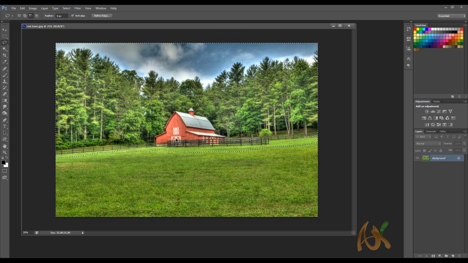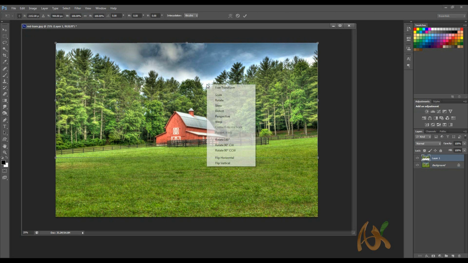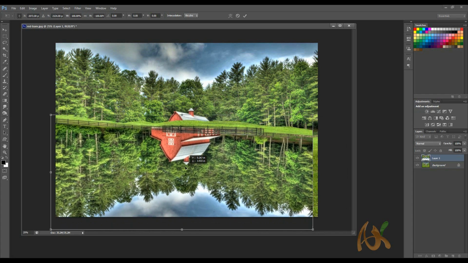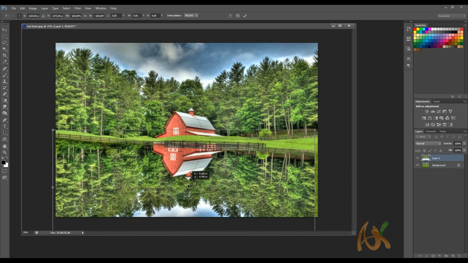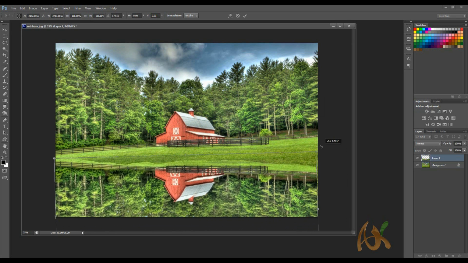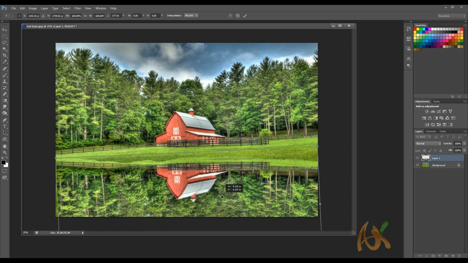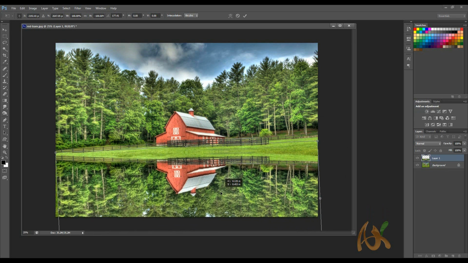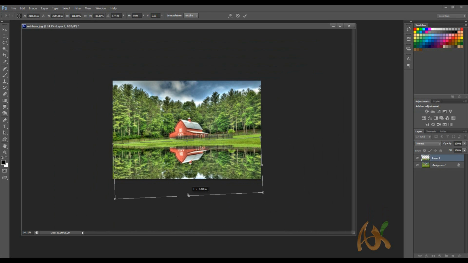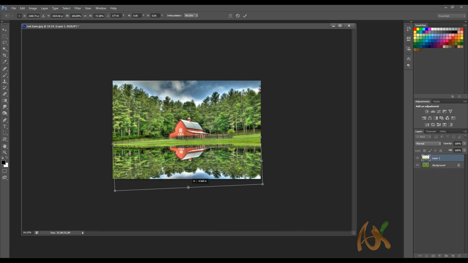Press Ctrl+C, Ctrl+V, and Ctrl+T to transform the selection, and right click and say flip horizontally, so it will get flipped, it will get a duplicate on that. Just adjust according to wherever you want the water effect, so you can tilt it wherever you want. Just zoom out a little bit, squeeze it if required.